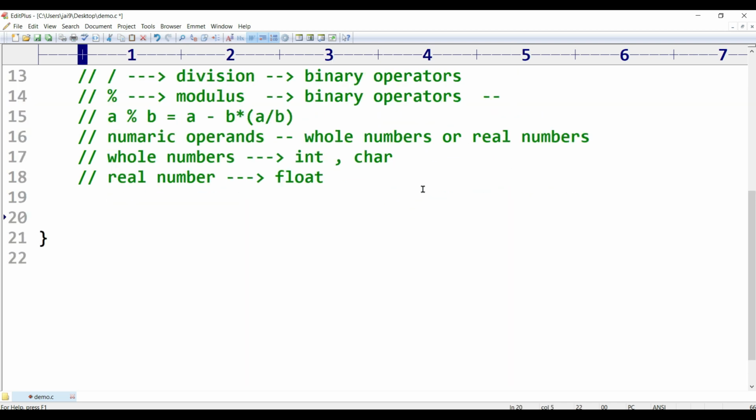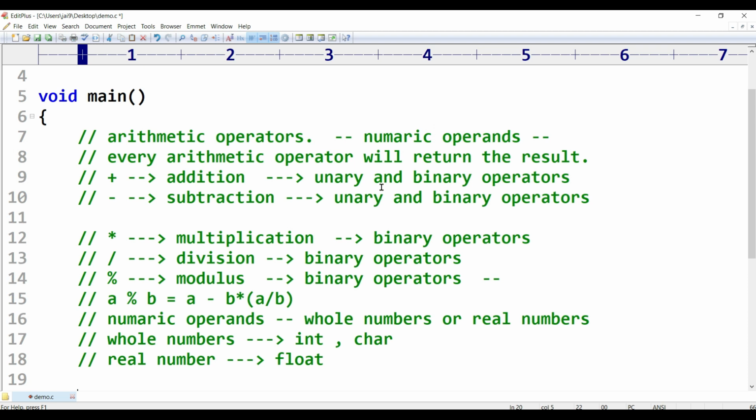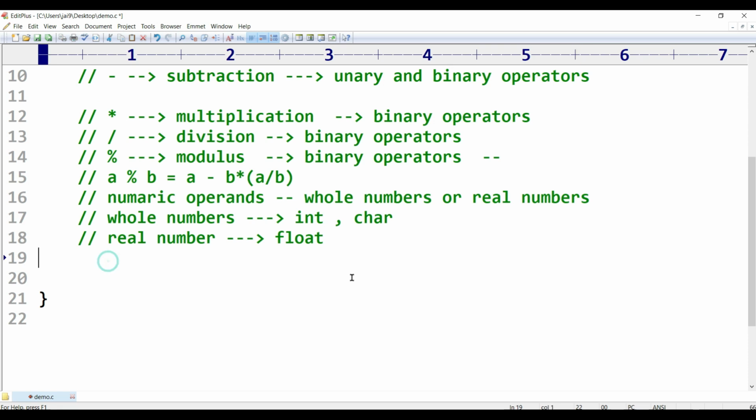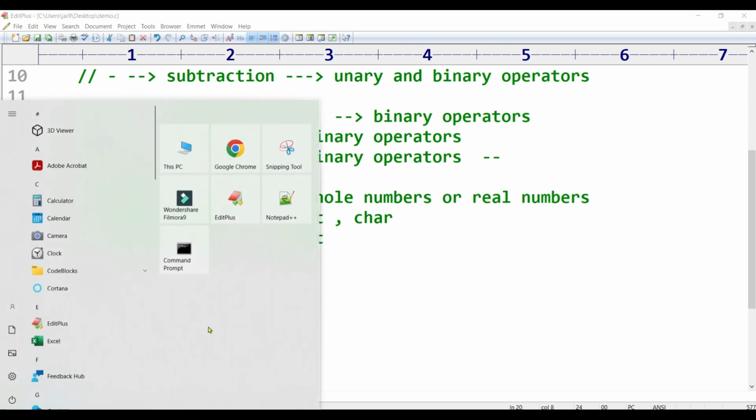First of all, we'll explain one by one. Let us take the addition operator. It will act as a unary and a binary operator. Let us take this as a unary operator: plus 2, semicolon. This is a valid statement here. We try to compile it, save it, and just compile it.